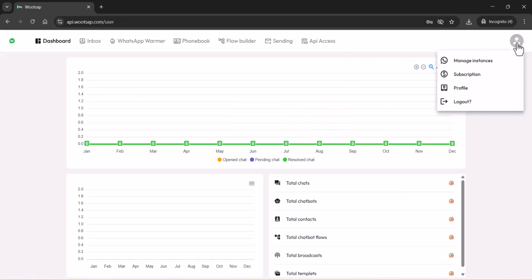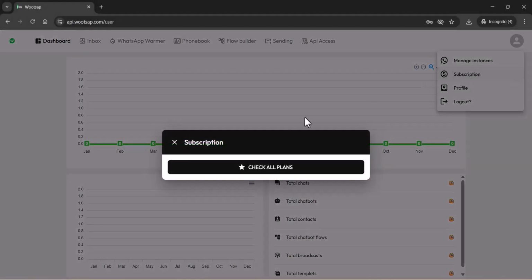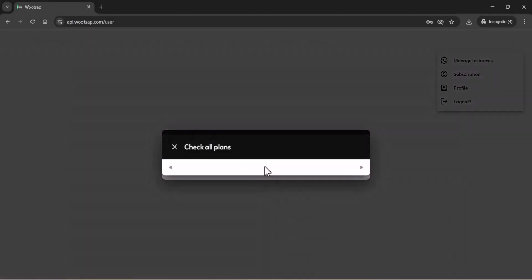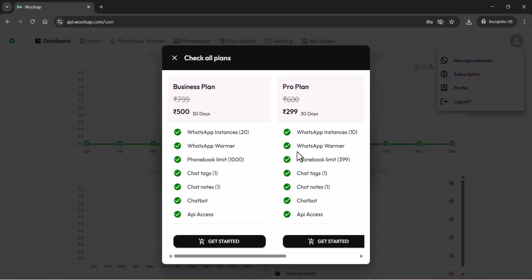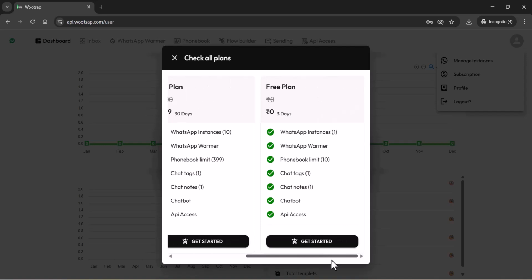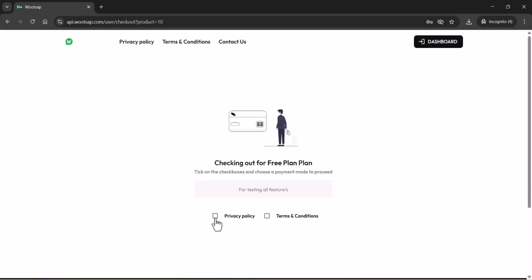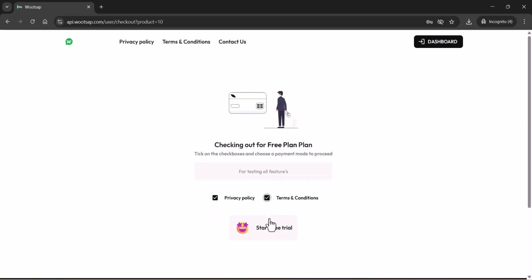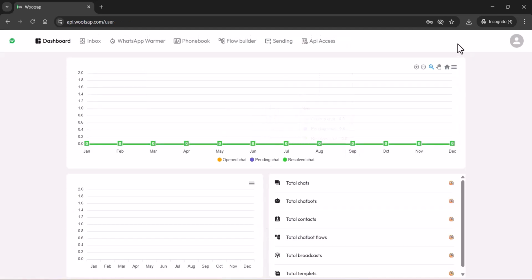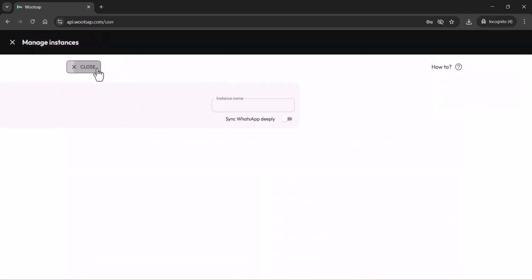You can go to the API section, click on the subscription area, and choose the free subscription. Just scroll down there and you can see the free plan. You can click on get started and enable all of this. You can accept the privacy policy and terms and conditions, start the free trial, and go to the profile section again and click on the instances section.